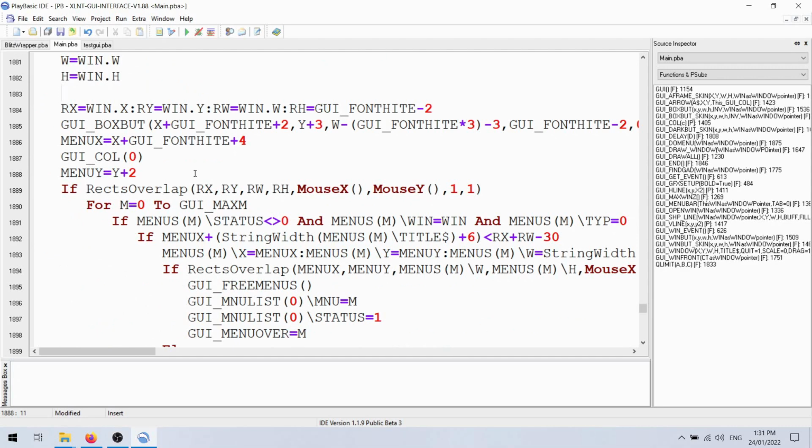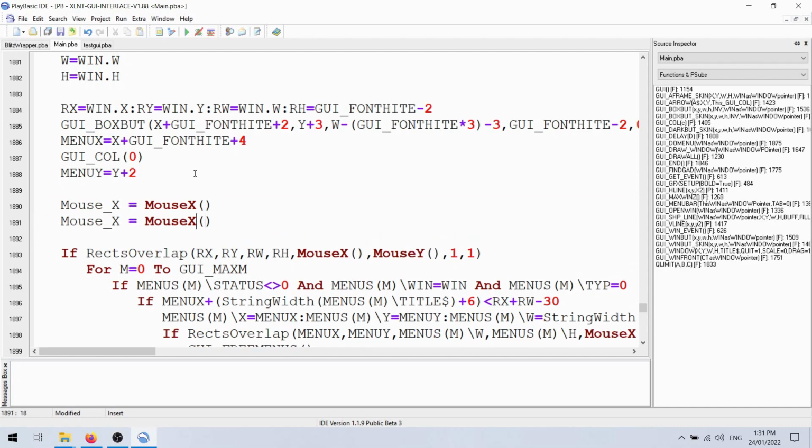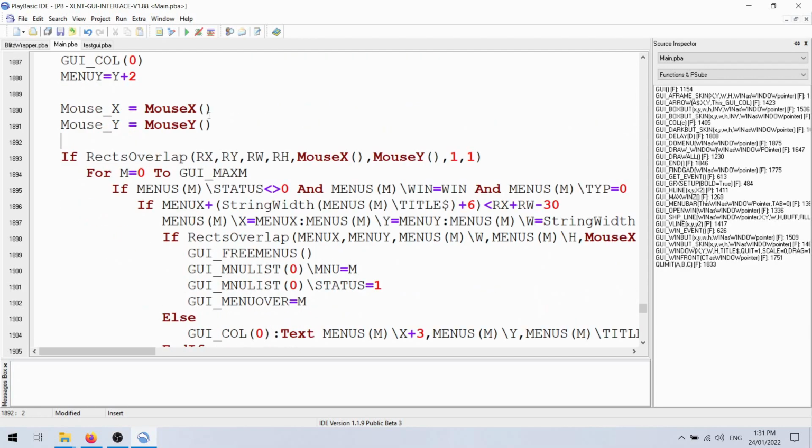Such a pain. So I'll actually just go mouse x equals mouse x. Just don't want to be calling it all the time. It adds weight to your function for no real reason. A bunch of code for no benefit whatsoever. It's going to be a challenge.